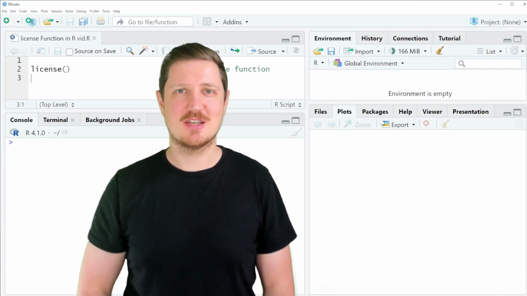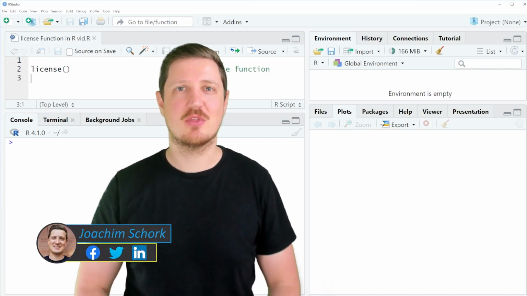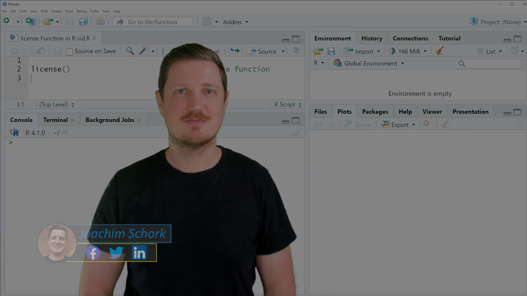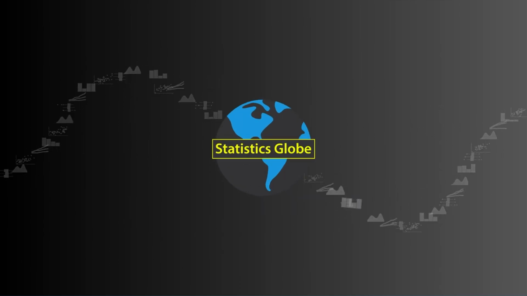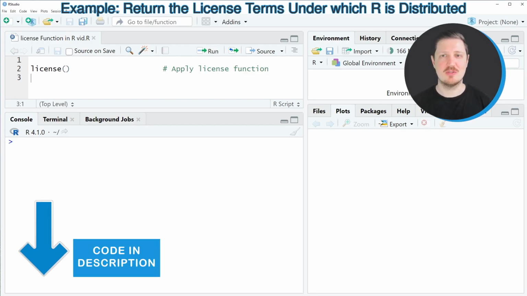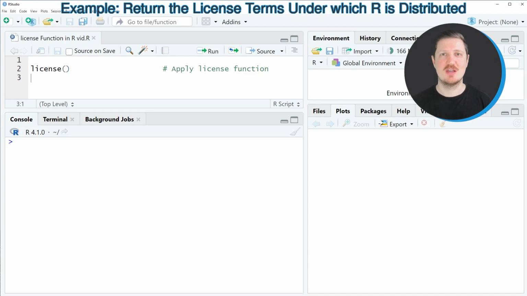This video explains how to get the license terms under which R is distributed directly within the RStudio console using the R programming language. So without too much talk, let's dive into the R code. If you want to get the license terms under which R is distributed, there are two very simple ways how to get them directly in RStudio.